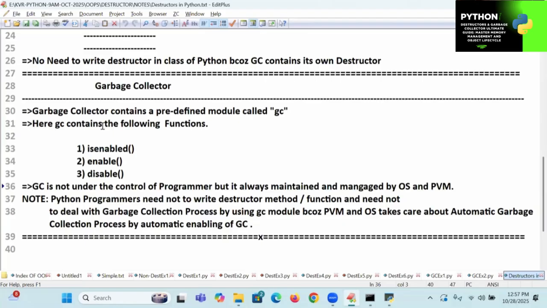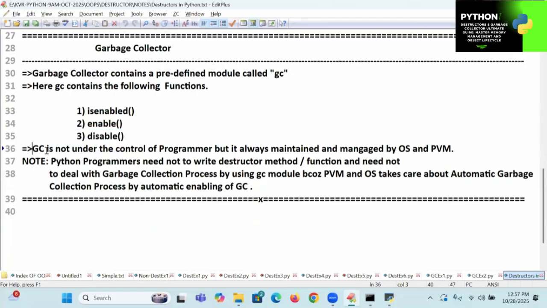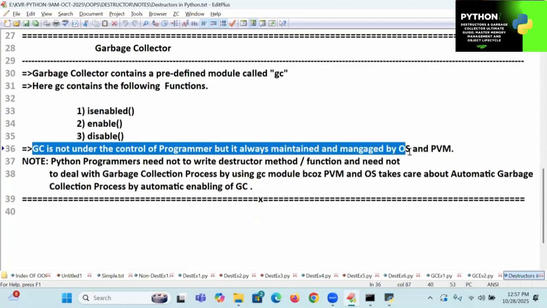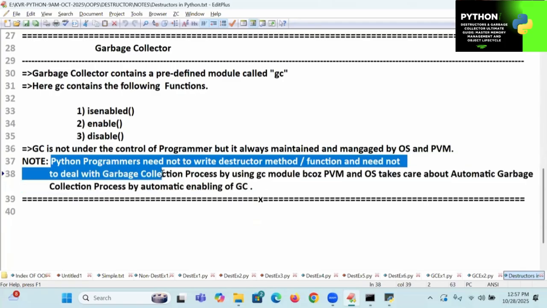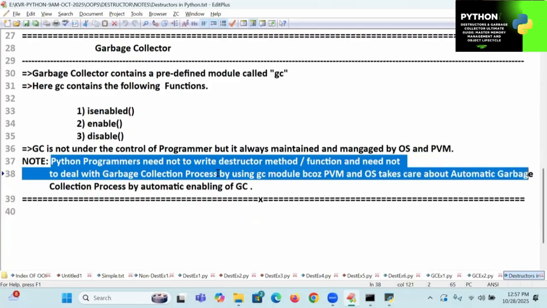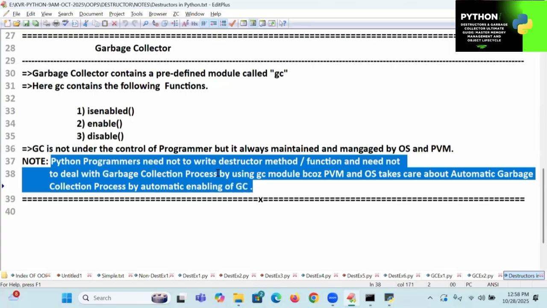So GC contains the following functions: isenabled, enable, disable. GC is not under the control of the programmer, but it is always maintained and managed by the OS and PVM. A Python programmer need not write a destructor method or function and need not deal with the garbage collection process by using the GC module, because the PVM and OS take care of automatic garbage collection by automatically enabling GC. That is the total concept about GC.